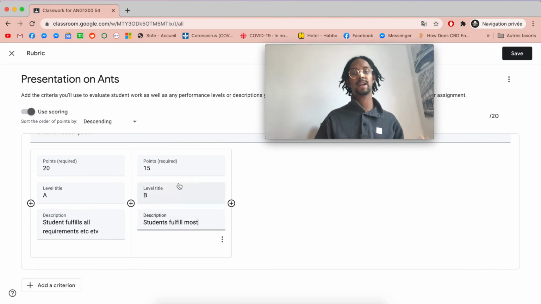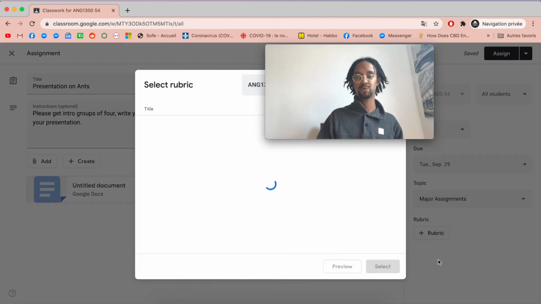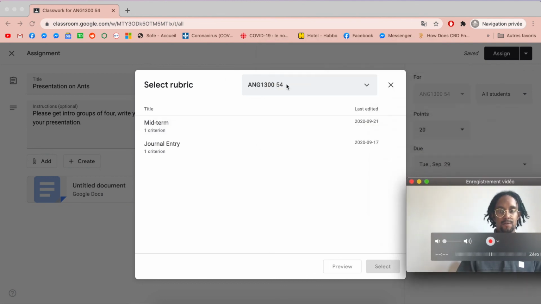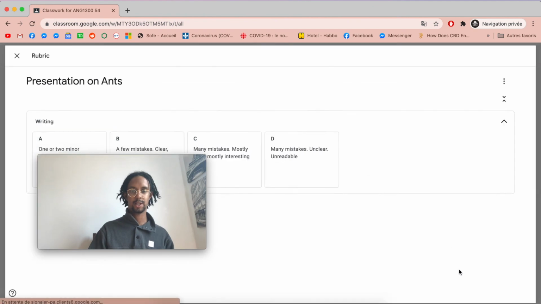But for time's sake, I have one already made. My rubric is already made. I'm going to go to rubric. I'm going to go to reuse rubric, and I'm going to use the one I used for the journal entry. There you go. And you can see that rubric.